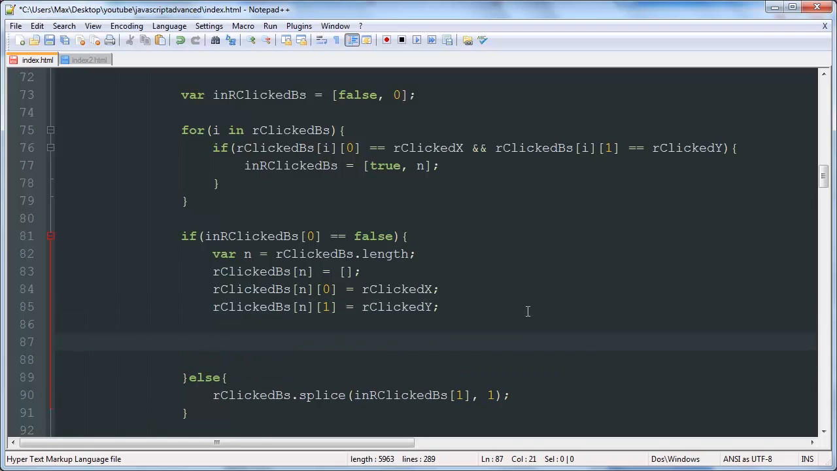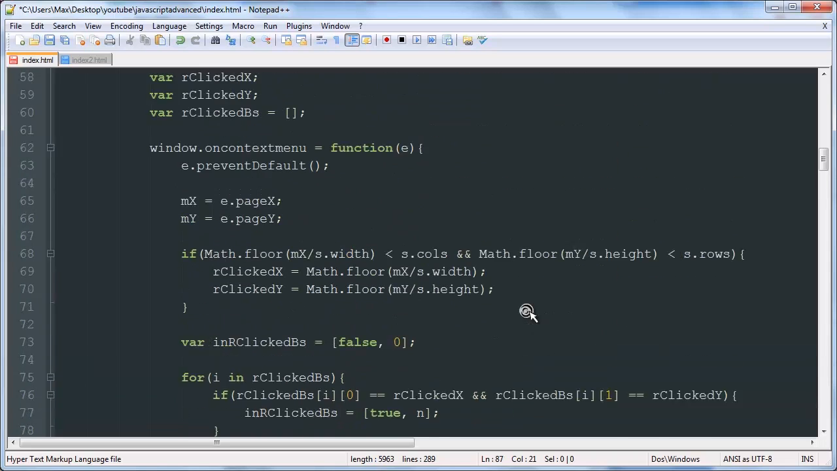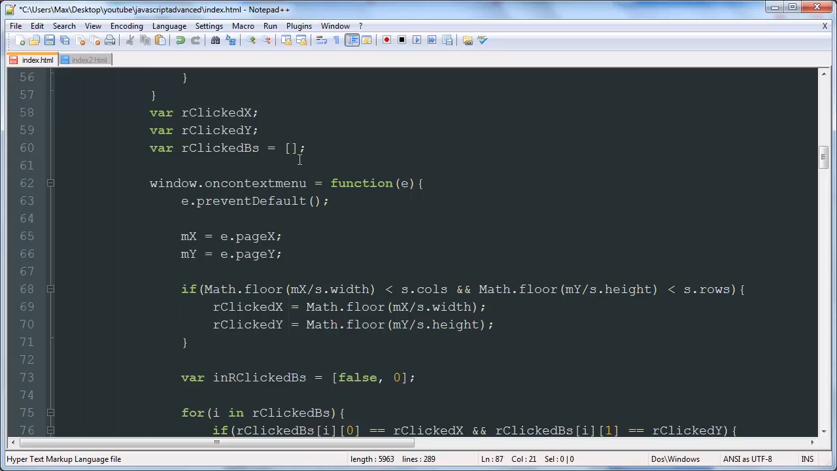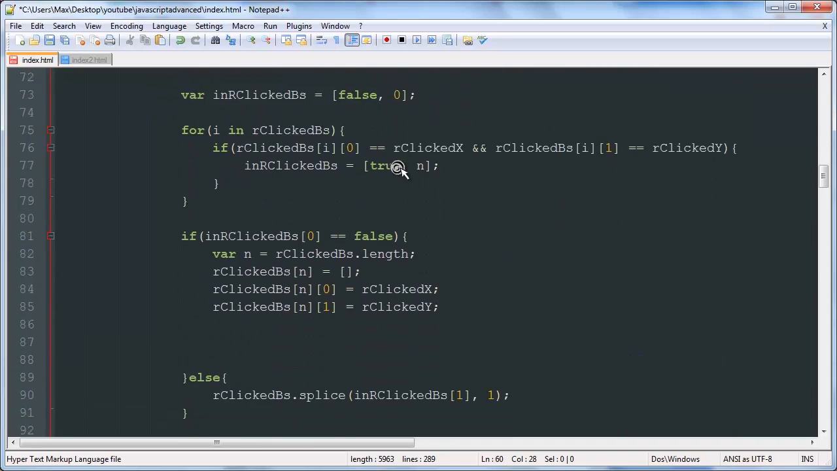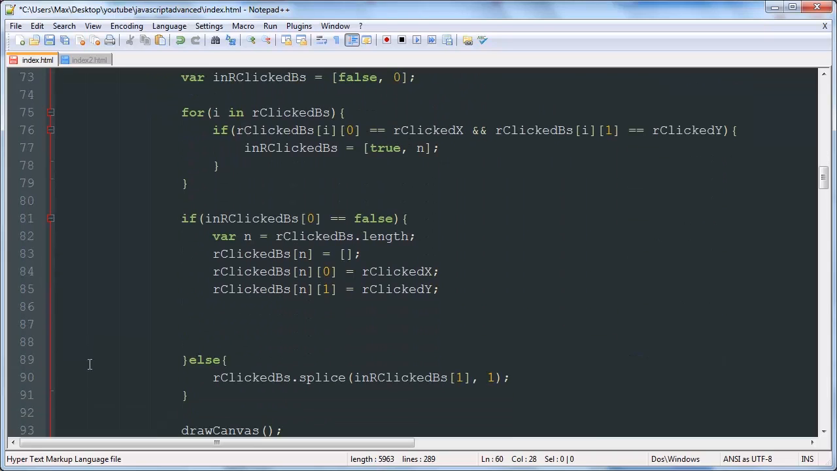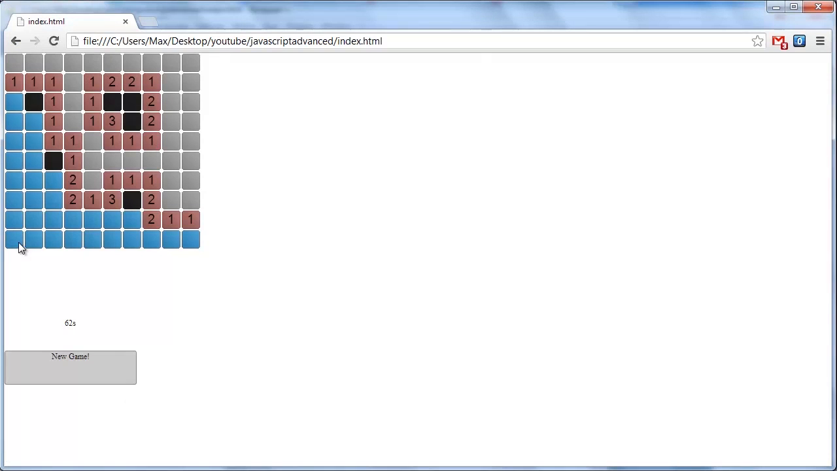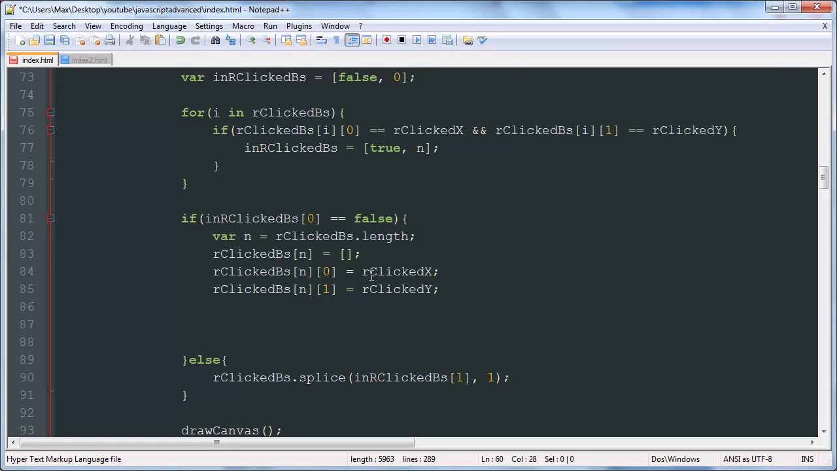We're going to count the number of items in the right-clicked BS array and the number of items in the clicked BS array, and if they add up to the width here, which is 10, times the height, which is 10, so that'll be 100. That'll be the number of squares. If they add up to 90 and there have been no bombs clicked, then the player wins, basically.